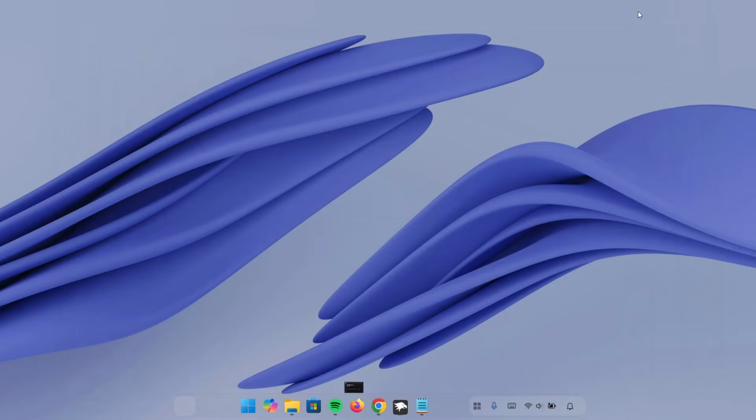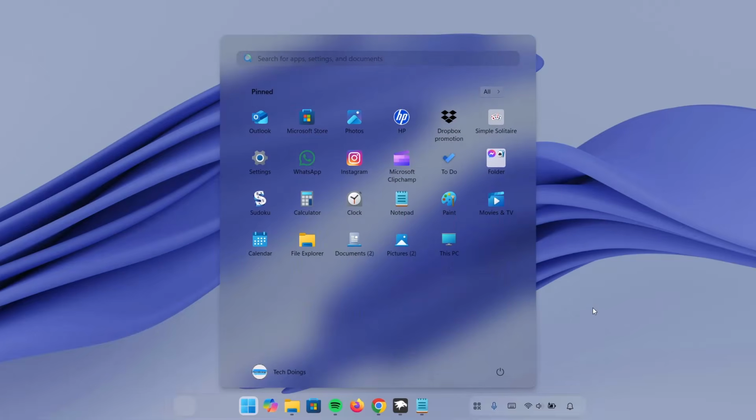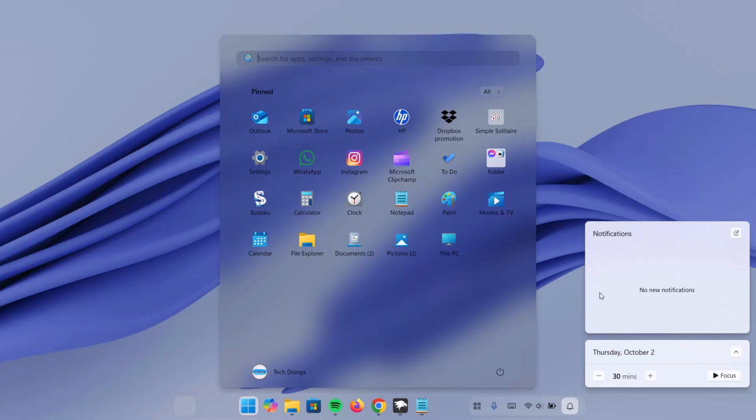Now I'm going to minimize this. Now if you click on this Windows icon right here, now we have this blur effect on the start menu and we have this glass effect on the taskbar. We're not going to leave this notification center out of it.